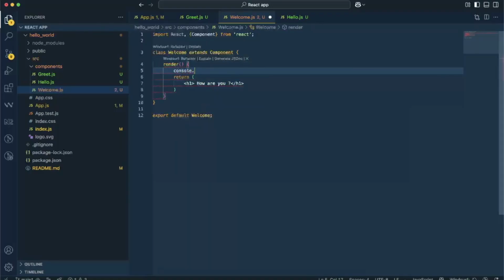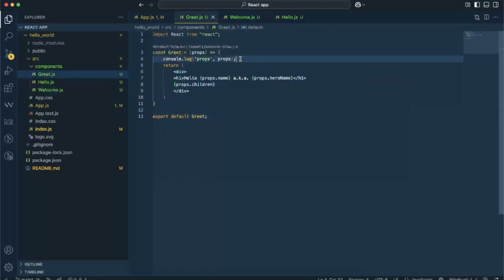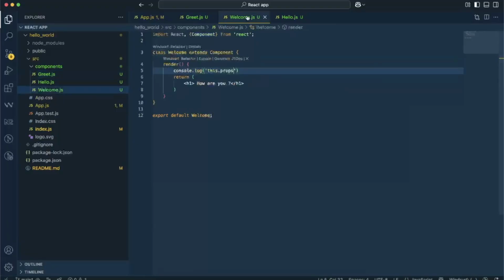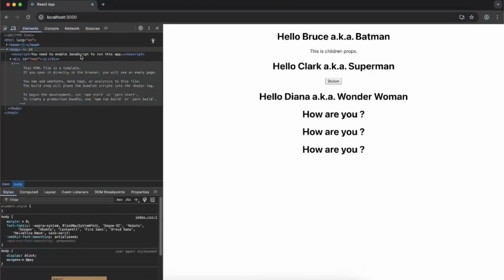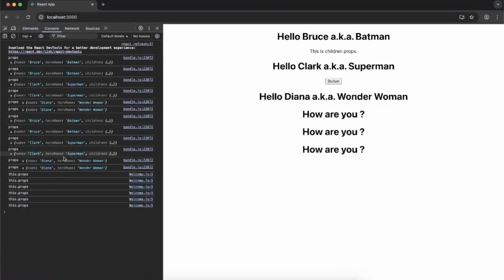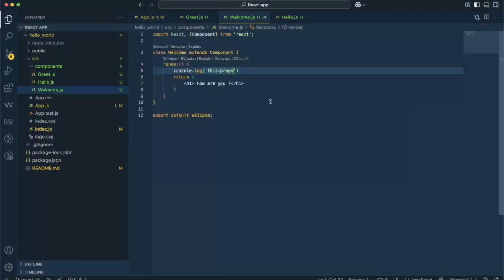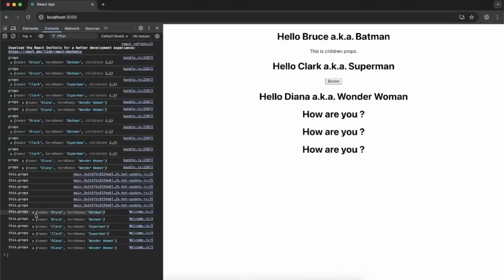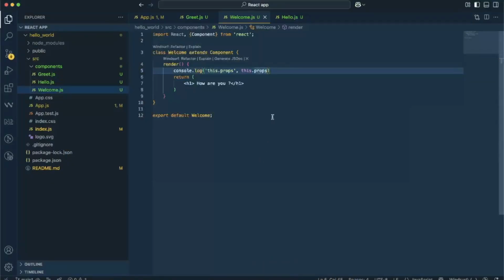Once I'll console.log this dot props over here and I'll save this, and in the greet component we can remove our console. Once I'll save this and go to the browser, in the console you can see we have this dot props, but what we need to do is render its properties, this dot props. So name Bruce, name Clark, name Diana. So we have rendered properties in our class component.